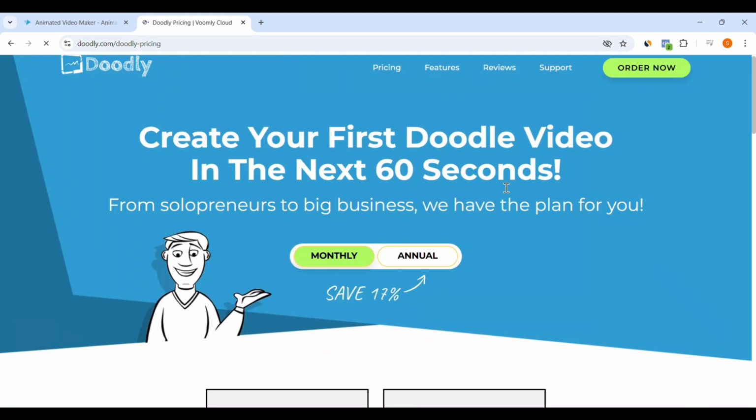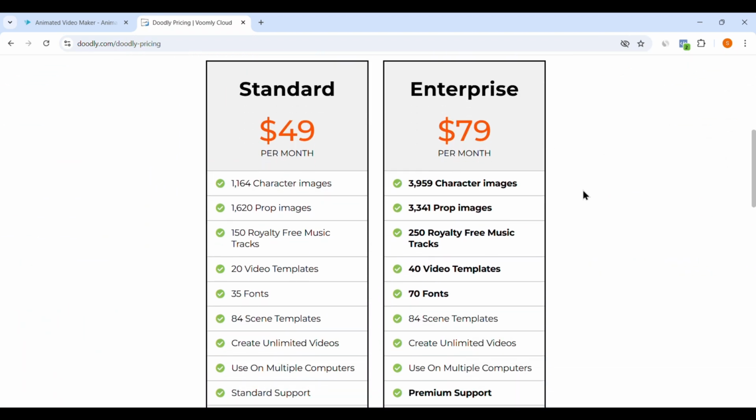The software is popular among educators, marketers, and small business owners who want to simplify their messaging through visuals. Now let's talk about their pricing. Their enterprise plans start at $79 per month. This plan provides access to the full library of assets, higher resolution videos, and priority support. But Doodly does not offer a one-time payment option, meaning you'll always have to keep paying to access the tool.